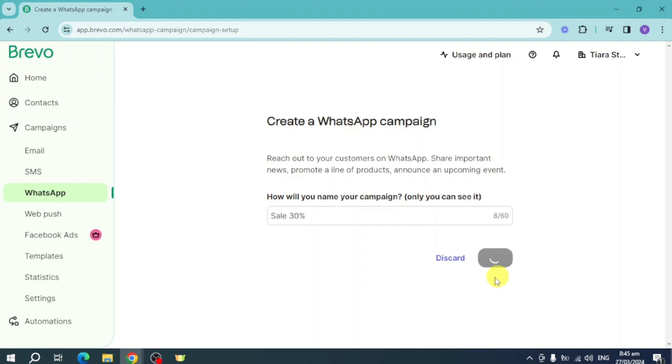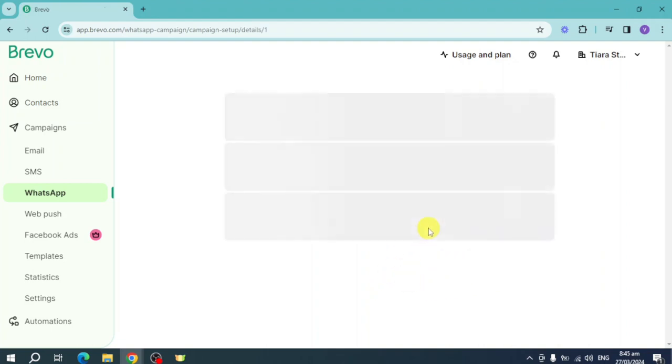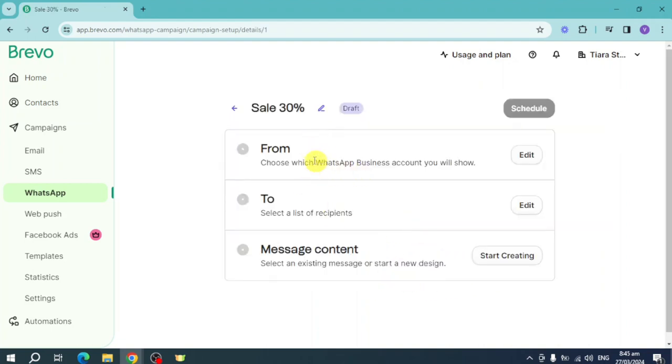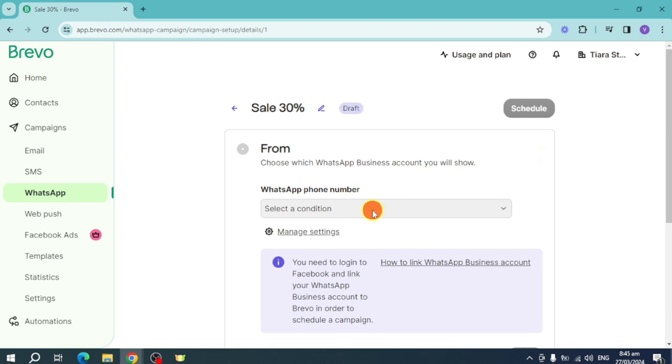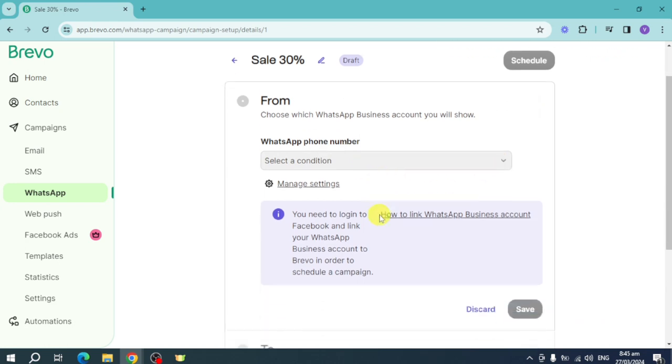And then once you have done that, it will load in here and you just need to put in the from. Choose which WhatsApp business account you will show. So in here, just click on edit, and then put in the WhatsApp phone number that you need and link this to your WhatsApp business account.